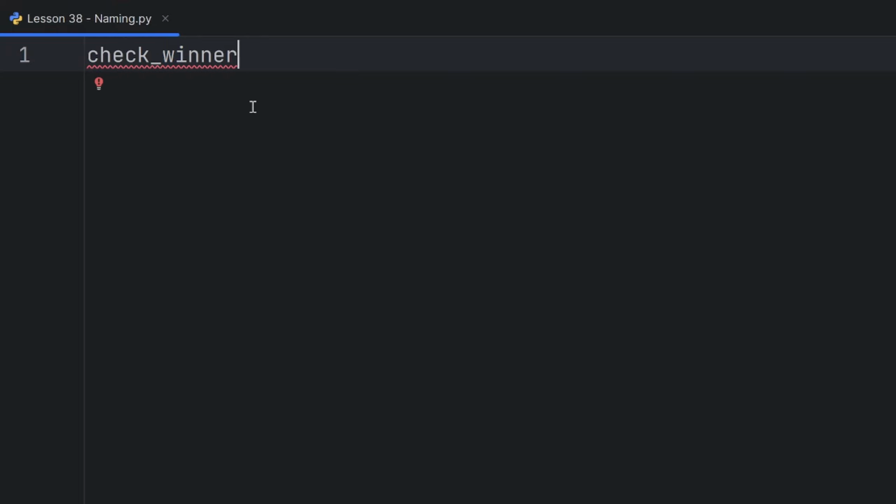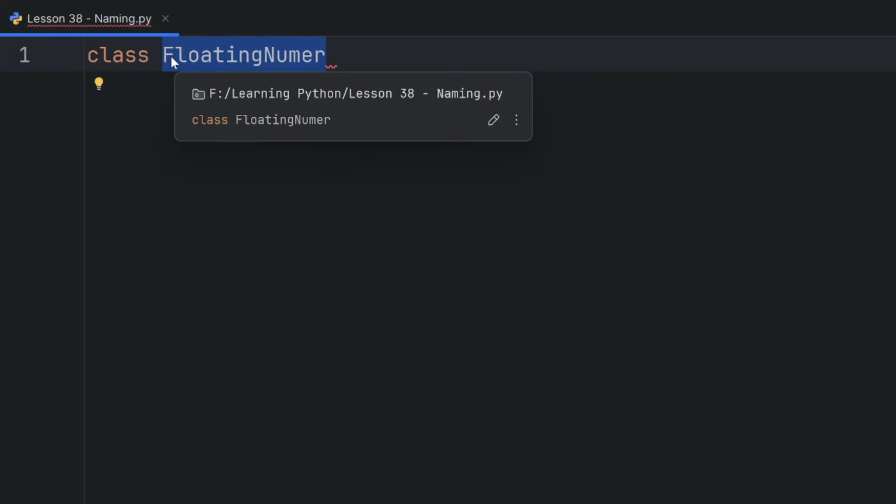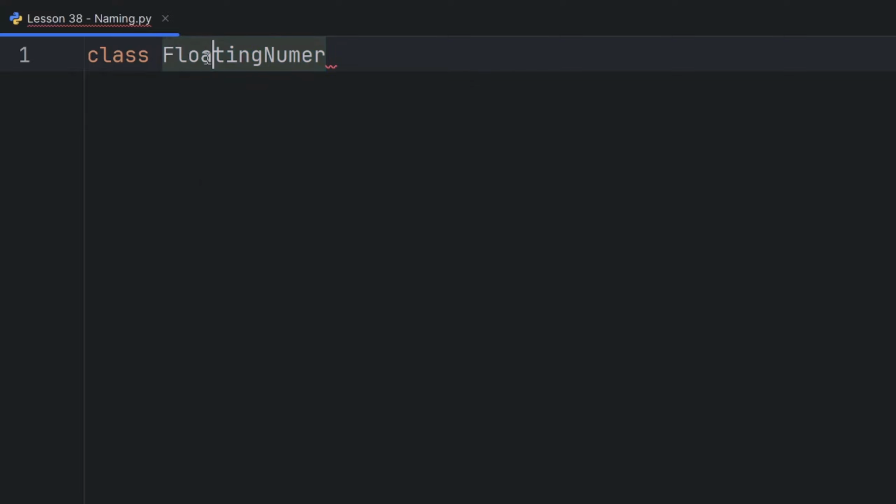When naming classes, you should use camel case. Camel case means that if you want a new word, it should start with a capital letter. When you create a class, for example, FloatingNumber. As you can see, this resembles a camel. So, classes should have camel case. And also, the class names should be nouns or noun phrases, like in this case, floating number.